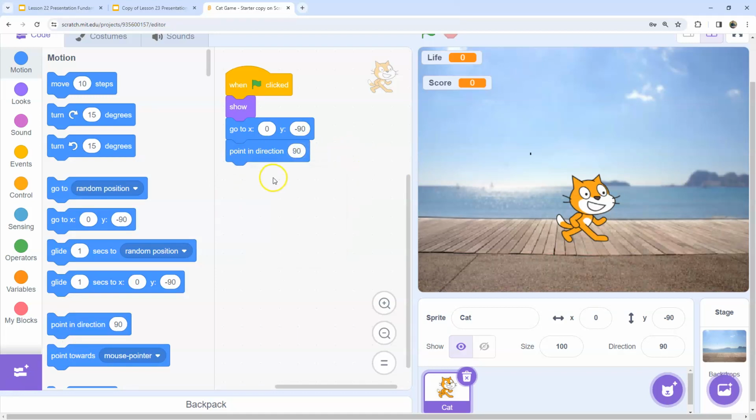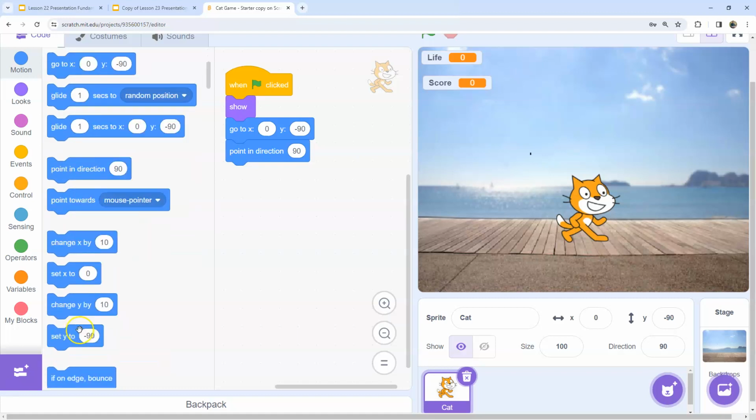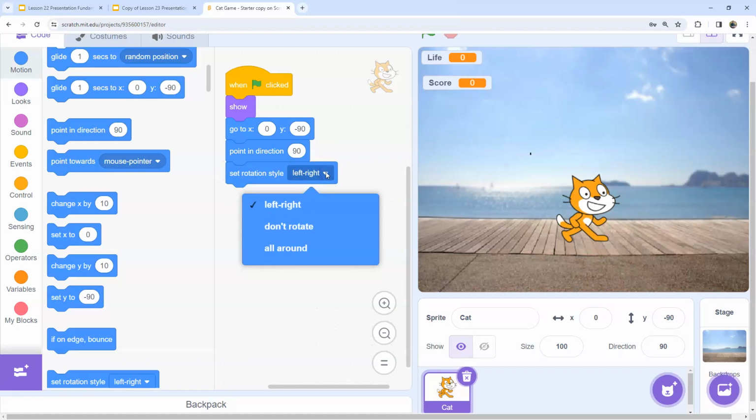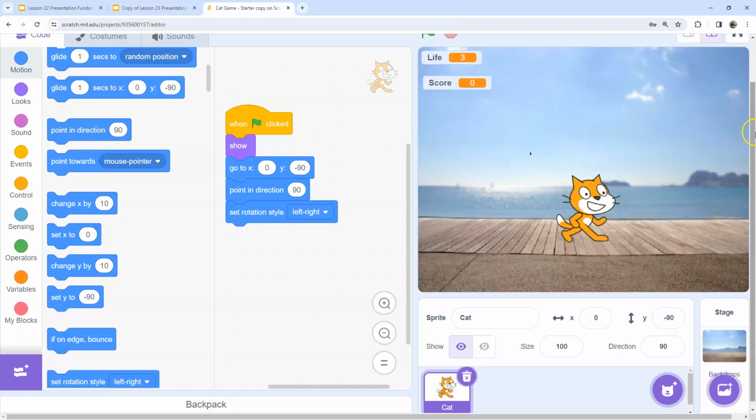Good. And one last thing, this is an oddball thing, but it could affect the way he moves. We only want to have him rotate left and right. So I'm going to click a set rotation style, left, right. There are other choices here. We'll use that. Alright, so if we start the game right now, notice our life is set to 3 and our cat is in his starting position. It really didn't change because that's where we left off.